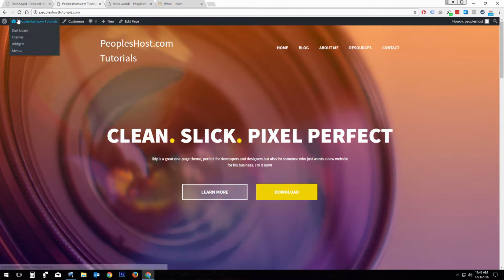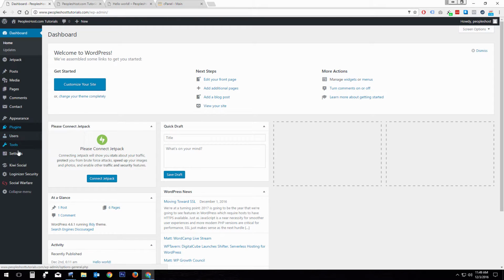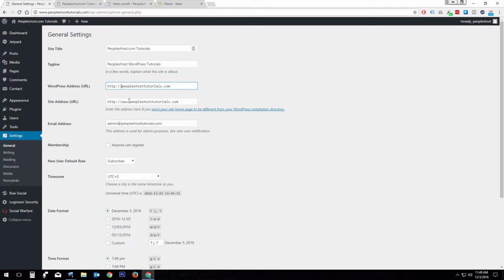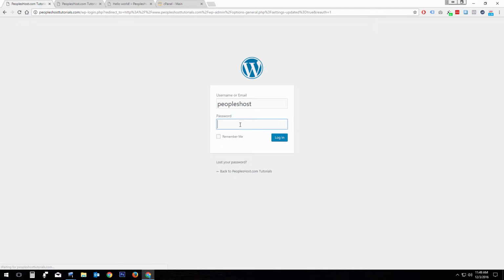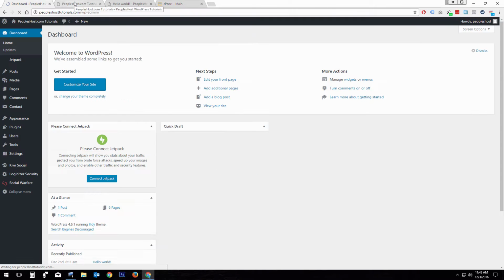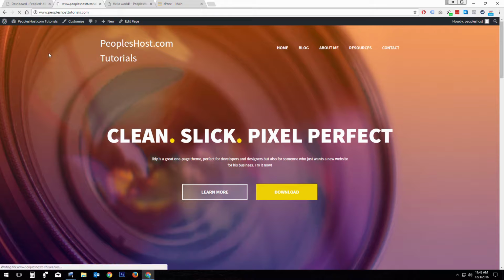Now when I refresh this page, you'll see that it automatically redirects and takes the visitor to that version of the site. You can always revert this change by going back to Settings, General, and removing the www version of the URL in both the WordPress and site address URLs fields. Save those changes. It'll ask you to log in once more. And when I refresh this page, you'll see that it reverts back to where we were initially.